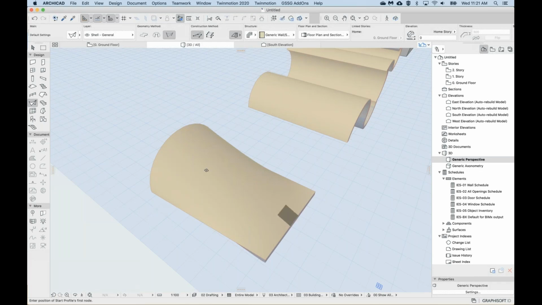So from the 2 profiles, it will basically join them in a linear fashion. It's not quite lofting. Maybe you've heard this from 3D programs where you can blend between different shapes. It's a little bit similar, but this is a more linear connection between two profiles.